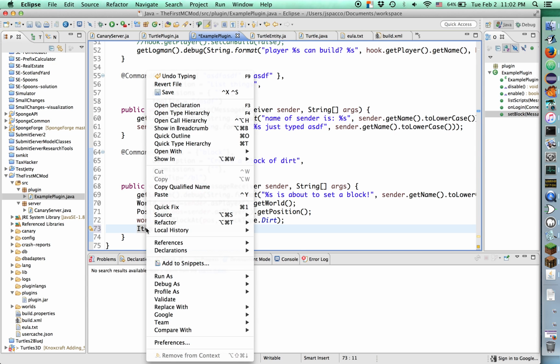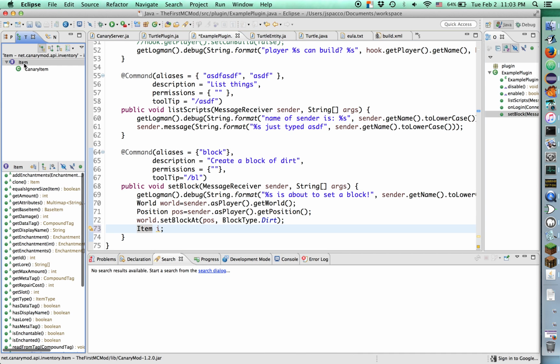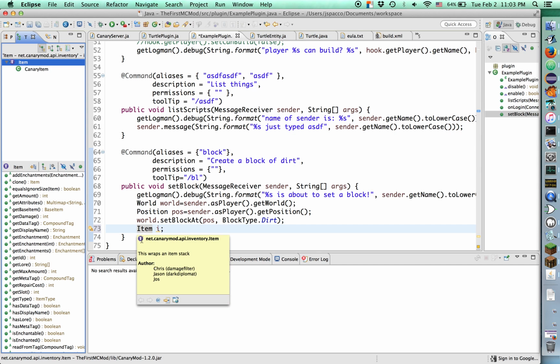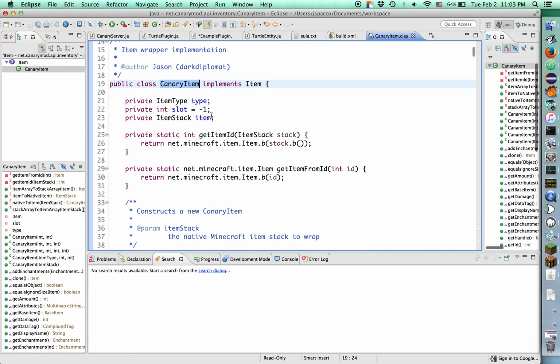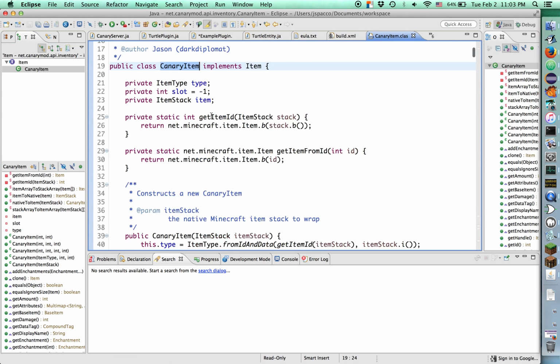If you right-click on this and do Open Type Hierarchy, or hit F4 or Function F4 on a Mac, you actually get this lovely type hierarchy. You can see that this item, it's only an interface, right? So we can't directly create it, invoke a constructor, because you see the I here, it's just an interface. We can see, oh look, canary item, that's the one implementation of this interface. Double click on that, bam, here we go, canary item. This is the actual code.